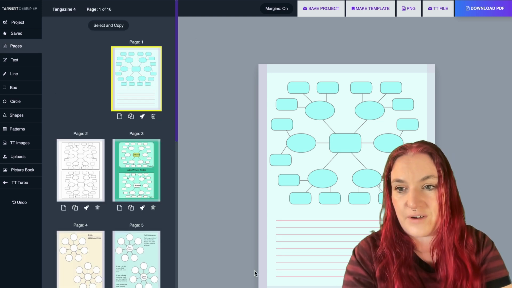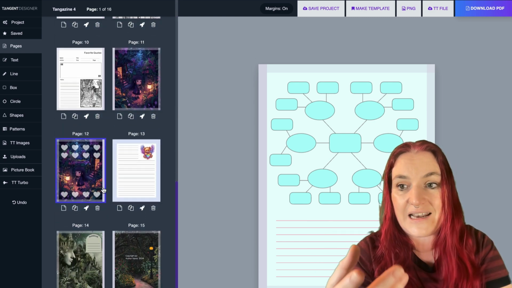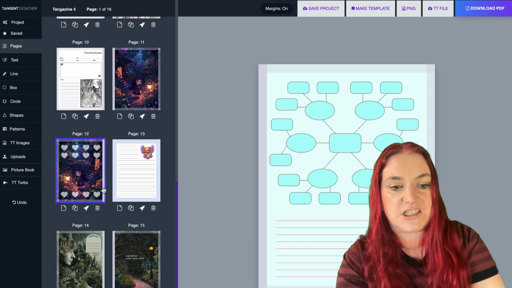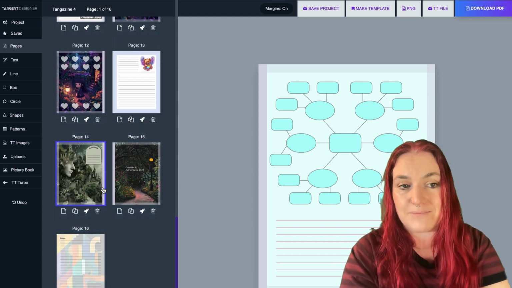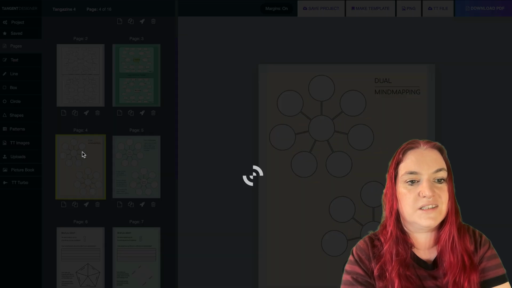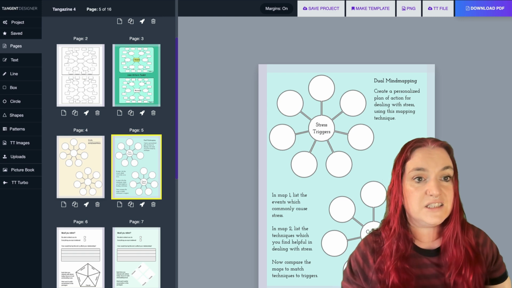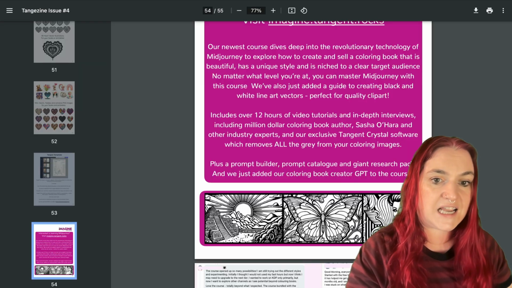So you can have a lot of fun with this, change these, edit them, use them for whatever you want, and use my ideas from the Tangezine to create some dual mind maps, because I think those are really, really fun to add to your books. And you've got the blank one there, and then you've got an example one there. So there it is. That is the Tangezine.